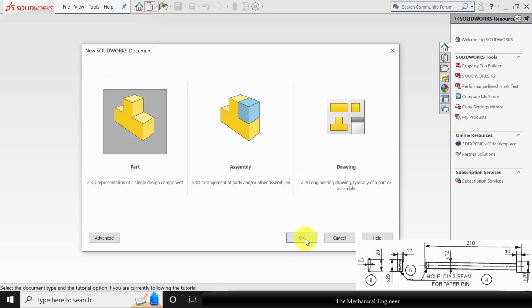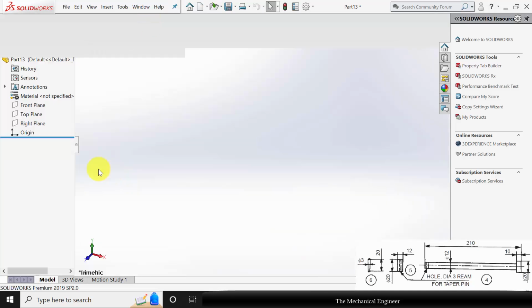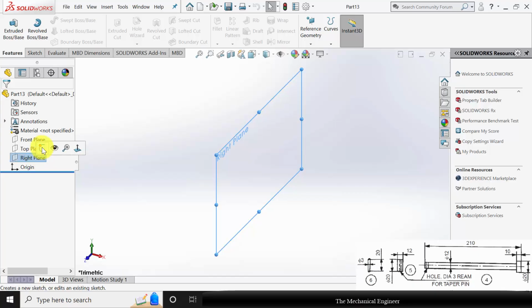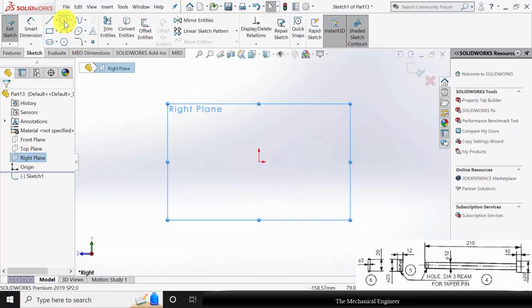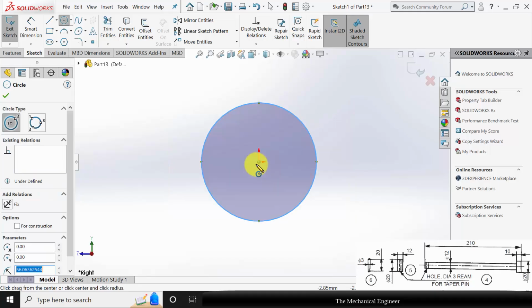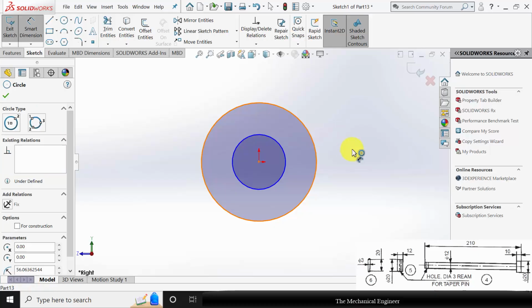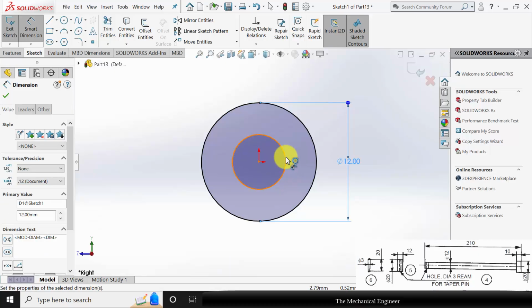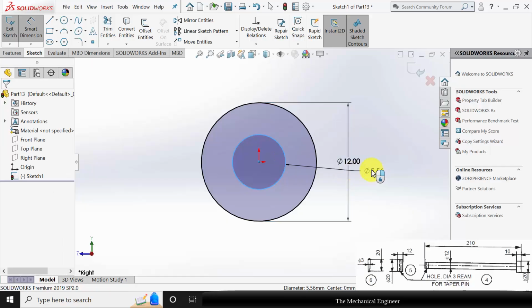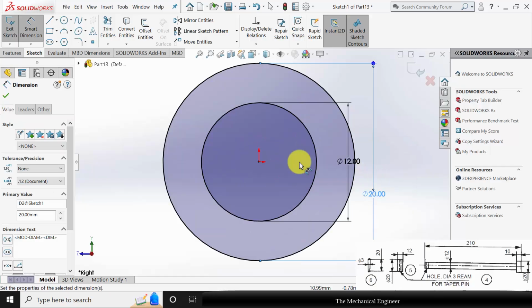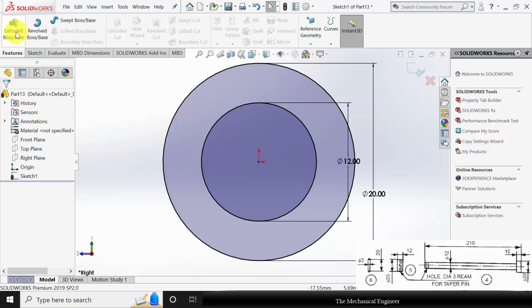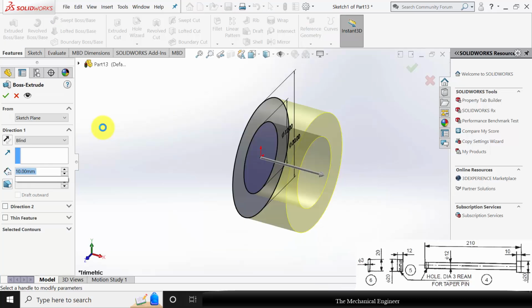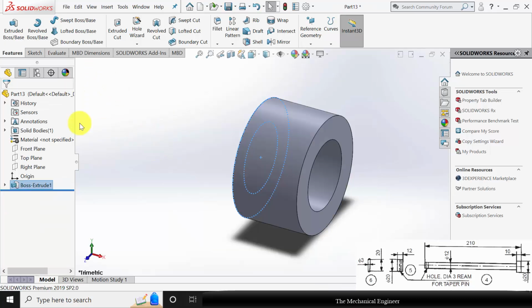Next, click new, create a new part. Select the right plane, click sketch. Draw 2 circles. The inside diameter is 12 and the outside diameter is 20. So this is the collar. So go to feature, click extruded boss and extrude this to a thickness of 12 mm.